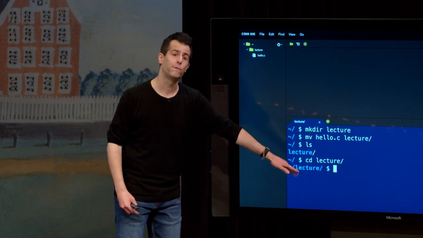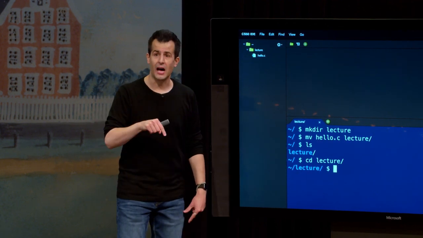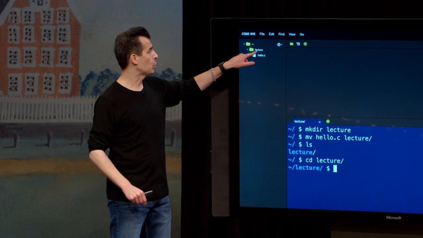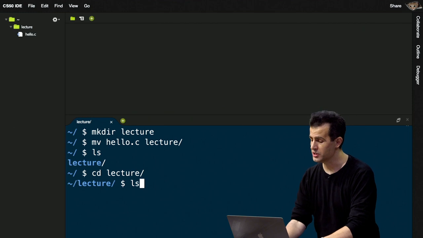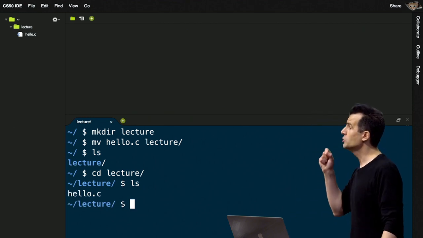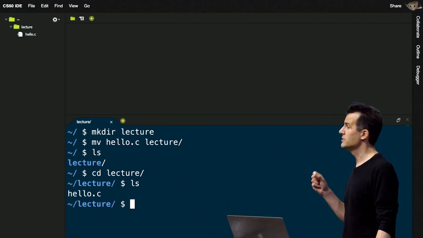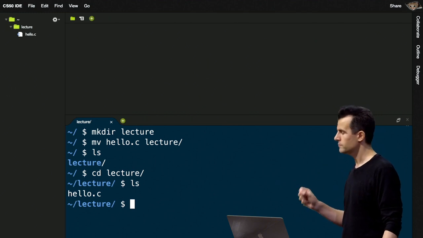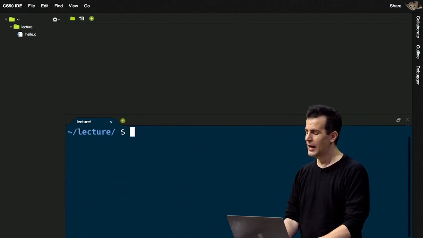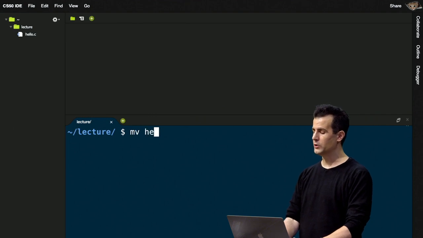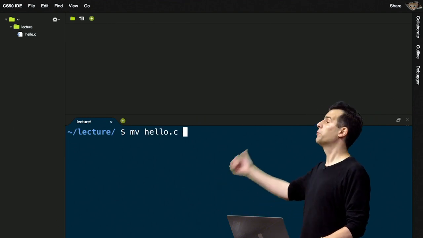Lecture is the name of the folder that I am now inside. So it's as though I double-clicked on lecture in Mac OS or Windows to open a folder. Now I'm inside this lecture directory in my terminal window. So if I now type ls and enter, I should see, voila, the hello.c file that I moved into it. Now let me undo this, because I'm going to keep things a little simpler for now, and suppose that I want to move hello.c to where it previously was.